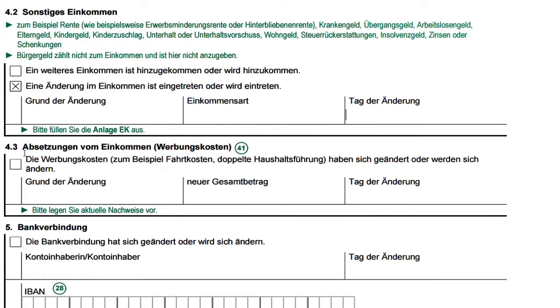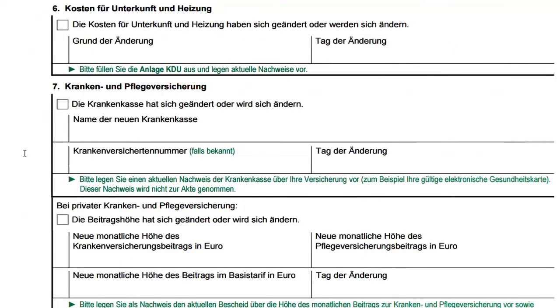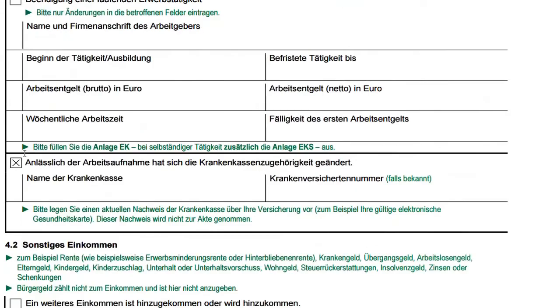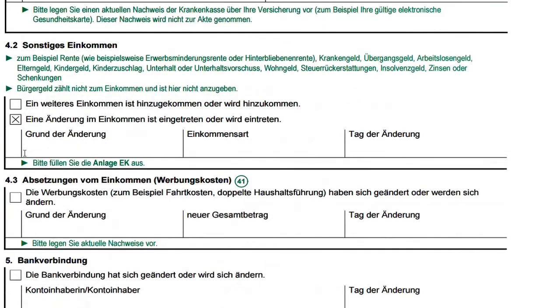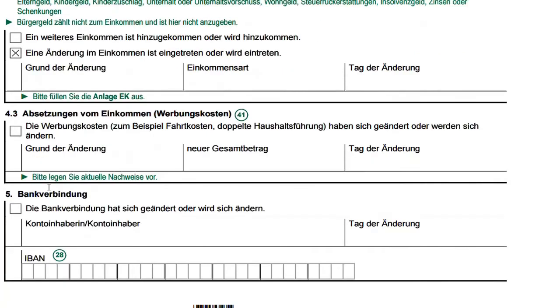Part 4.3 is about the deductions from income or income-related expenses. If your or this person's income-related expenses, for example, travel expenses, double housekeeping, have changed or are going to change, then you mark here with a cross. Here you write the reason for this change. Here you write the new total amount of these expenses. And here you write the date of this change, when this change has happened. In this case, you have to also send to the job center a current proof of it.